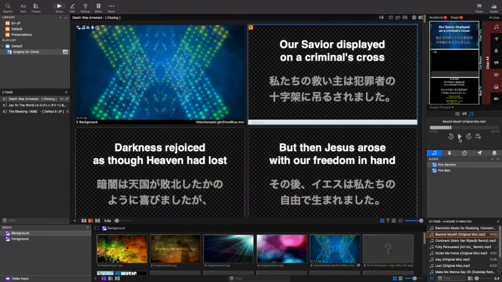So that's how we would change the audio, or make sure the audio is getting to the sound system, the right audio output.